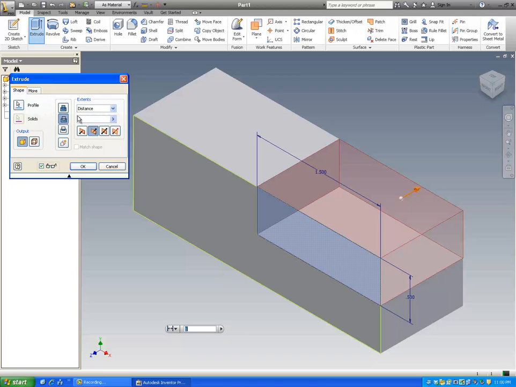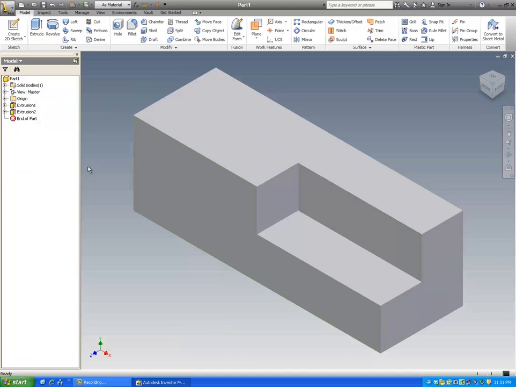I'm going to pick that one. I can go to this pull down menu and I can do all kinds of things: All, between, next to. You can play with that. I can also specify, let's say I only want to cut this 1/2 inch. So that's now my part.